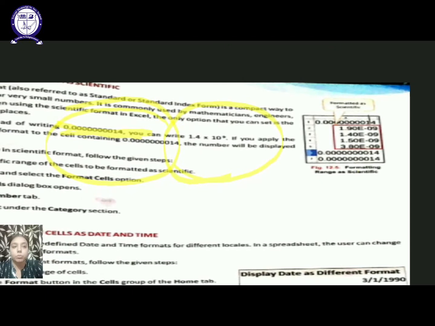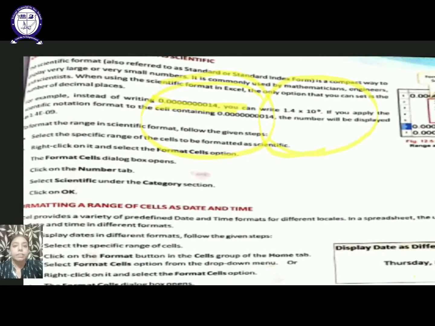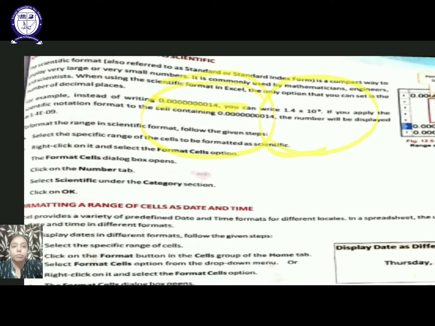So we will select the cell in which the data is there. Then right click and select the format cells option, and the format cells dialog box opens. Then you have to click on the number tab. Okay, so the number tab we are using everywhere.